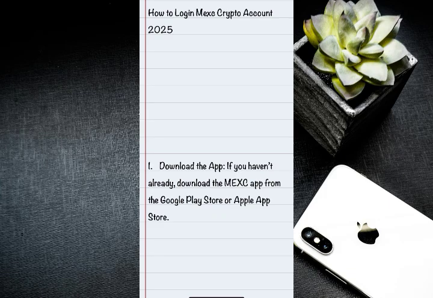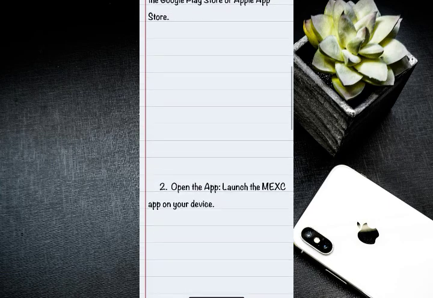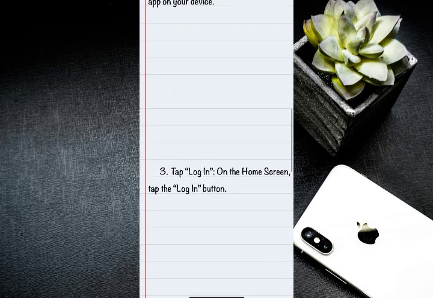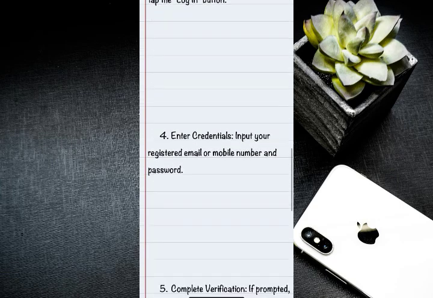If you haven't already downloaded the Mexc app from the Google Play Store or Apple App Store, open the app, then launch the Mexc app on your device, then tap on login. Then on the home screen, tap the login button, then enter the credentials.